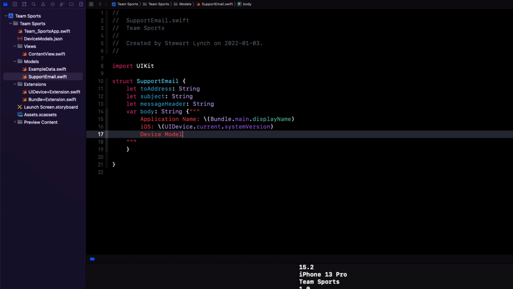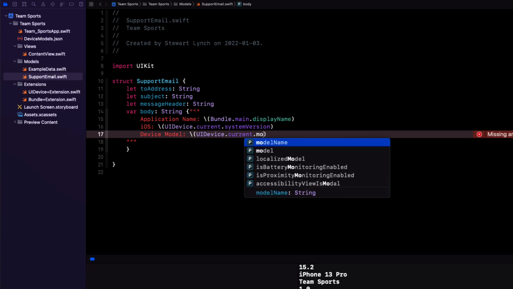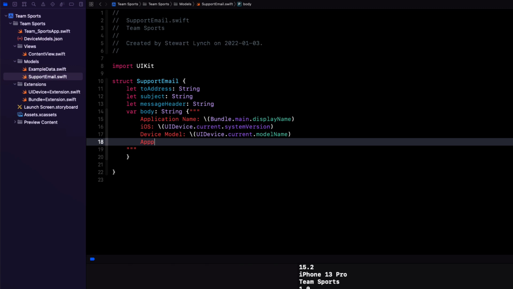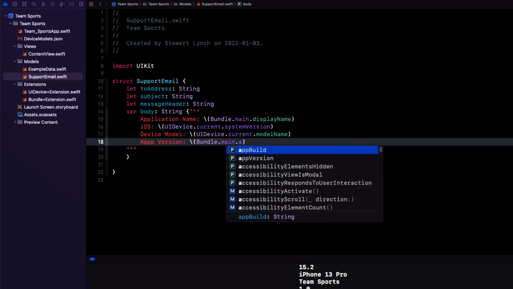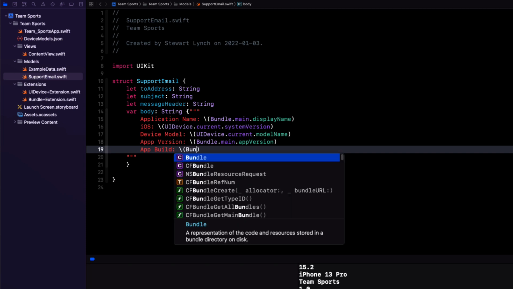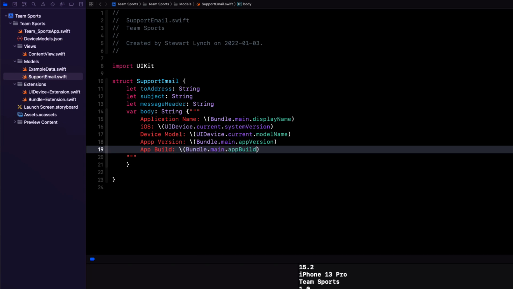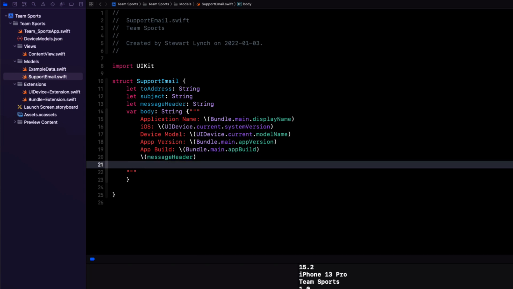We'll follow that with device model. And here it's our UIDevice.current.modelName, that new computed property. And then the app version, which is the Bundle.main.appVersion. And then finally the app build, which is the Bundle.main.appBuild. So once we've presented those pieces of information, we can include our message header. And then to separate the header piece here from what the user is going to enter, we'll just enter a bunch of dashed lines.